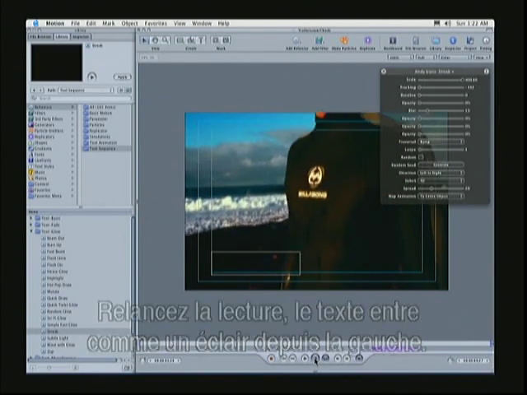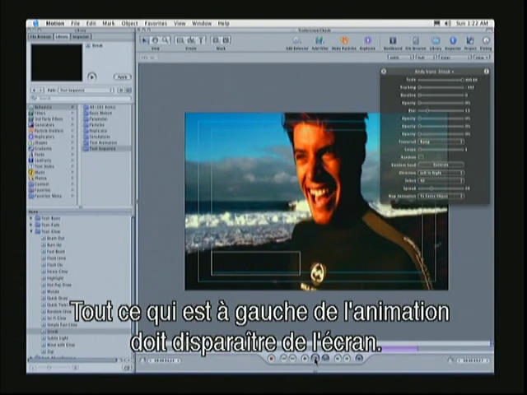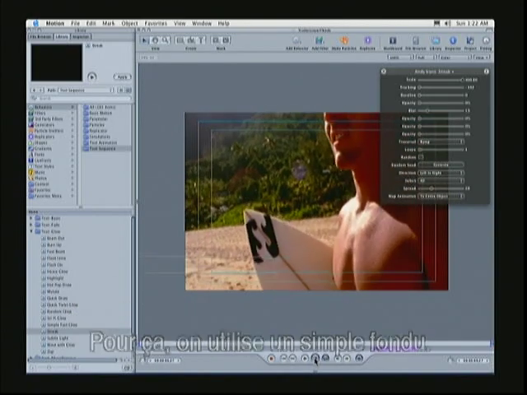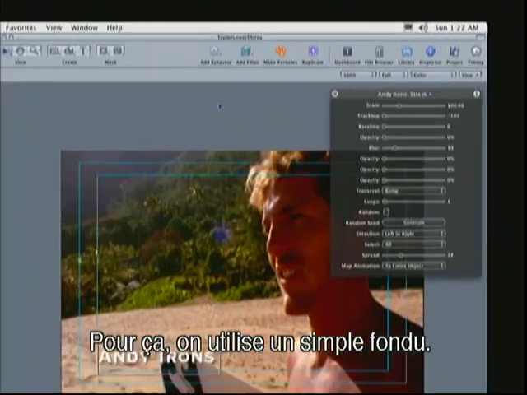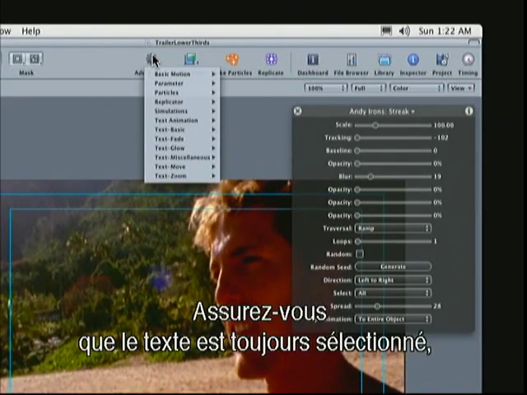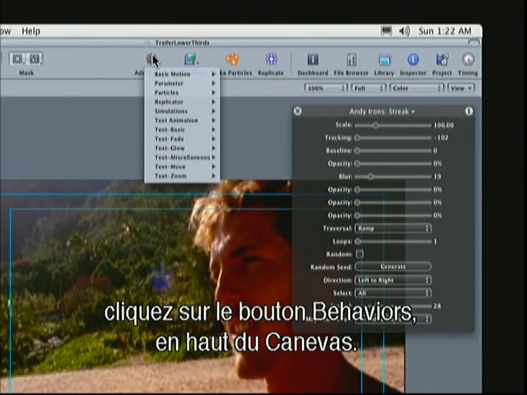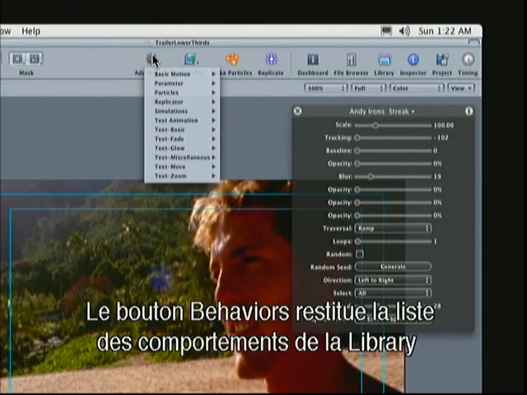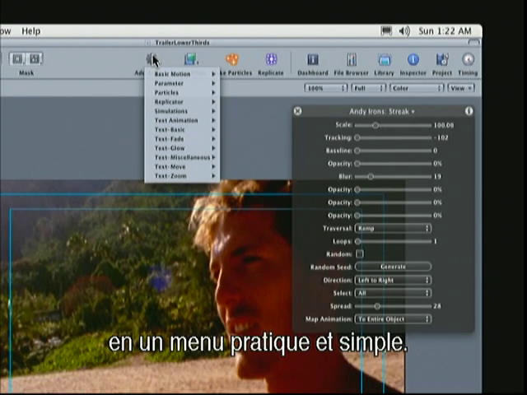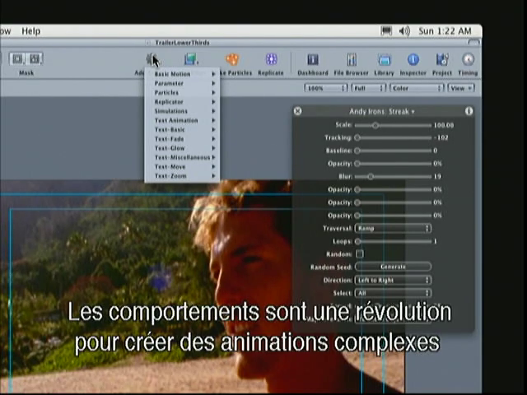All that's left of the text animation is to bring it off the screen when it's done. For this, we'll use a simple fade out. Make sure the text is still selected, then at the top of the canvas, click on the Behaviors button. The Behaviors button mirrors the list of behaviors found in the library in a convenient, easy access menu. Behaviors are Motion's revolutionary system for creating complex animations without the need for keyframing.